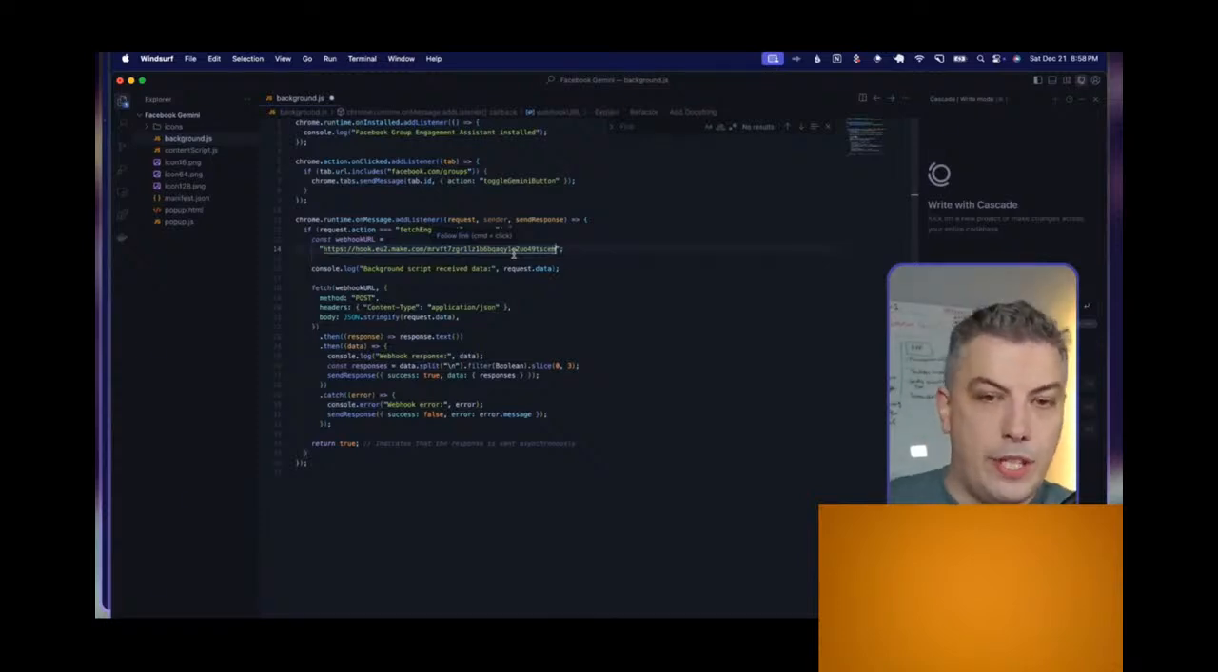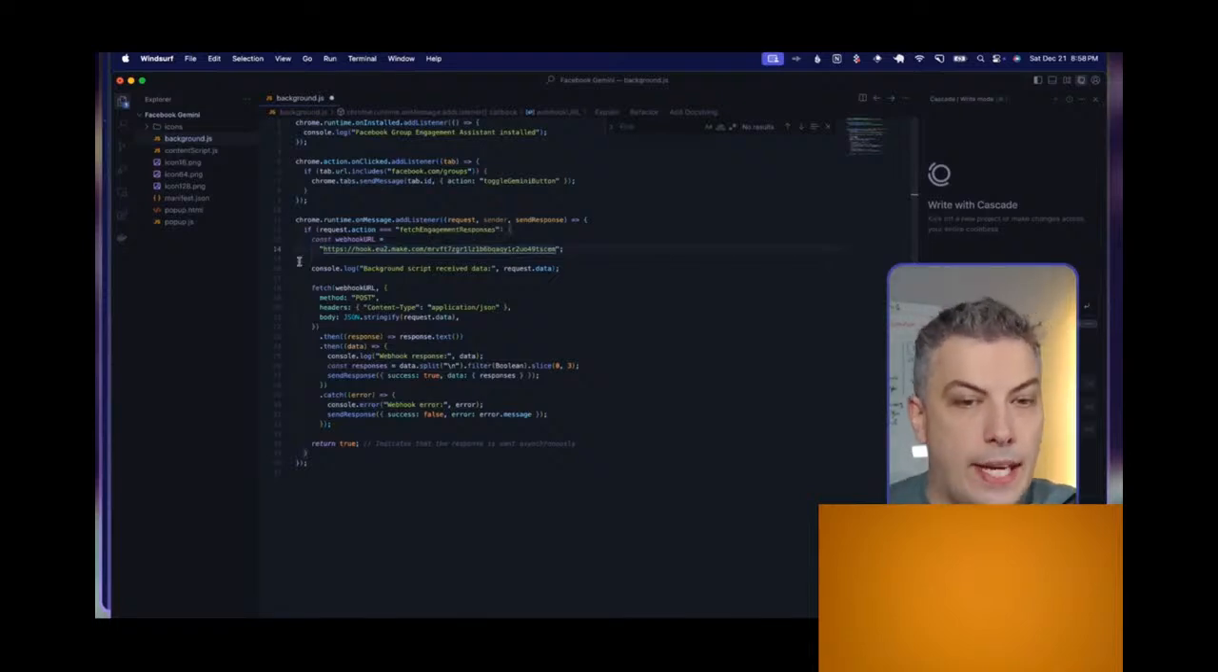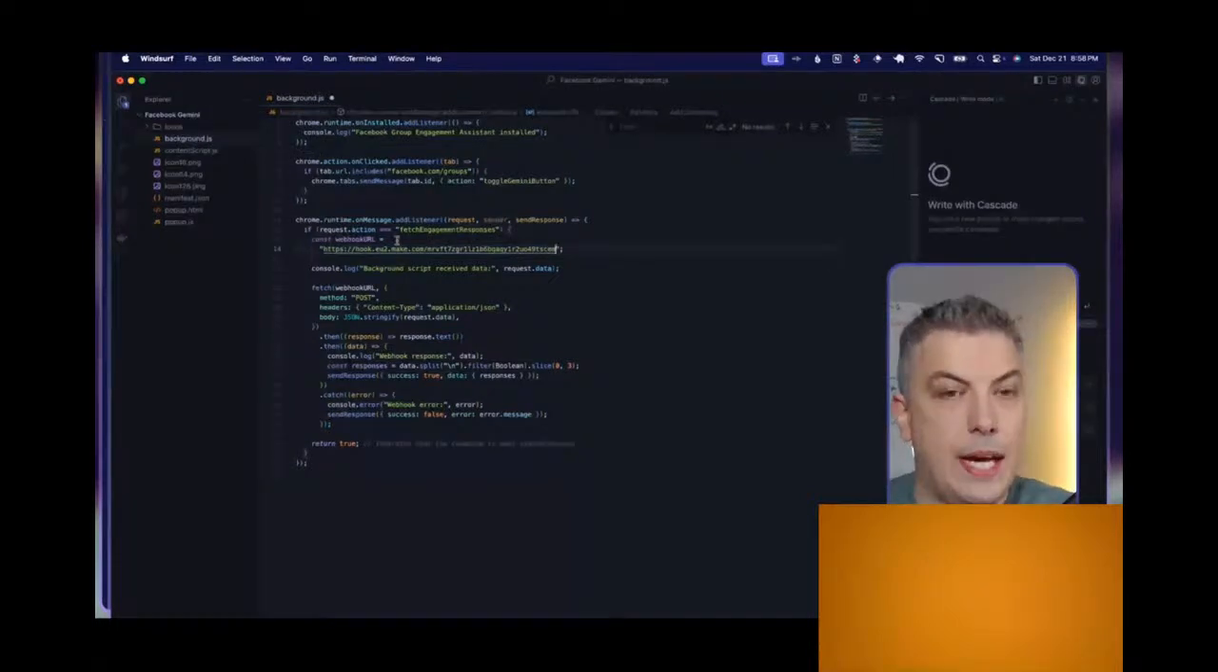In the code I'm going to share with you guys, I'm going to put something like "replace or input your webhook here," something along those lines. But basically, you want to modify anything that's on line 14 of the background.js. Save this, and now go back to your Chrome extension.